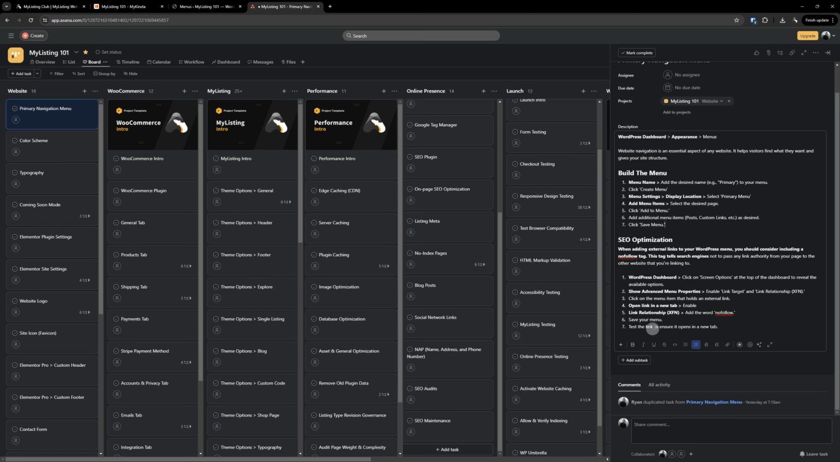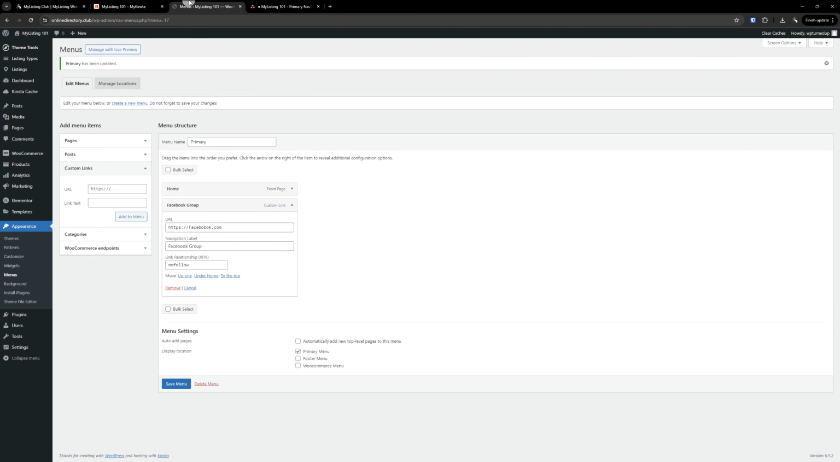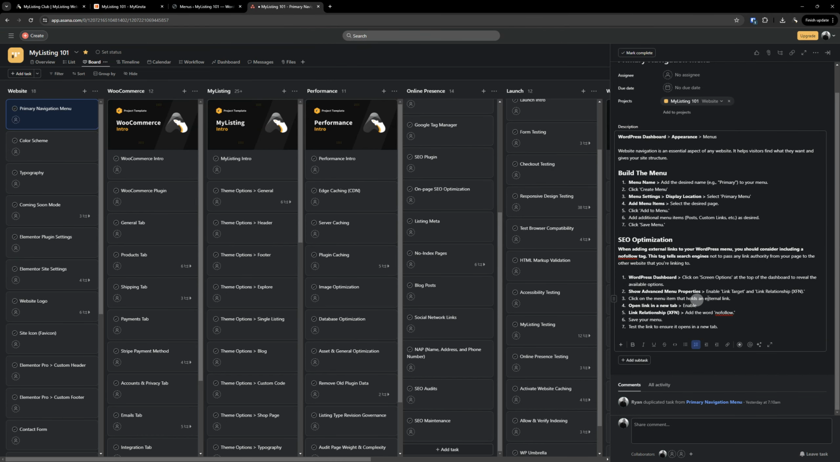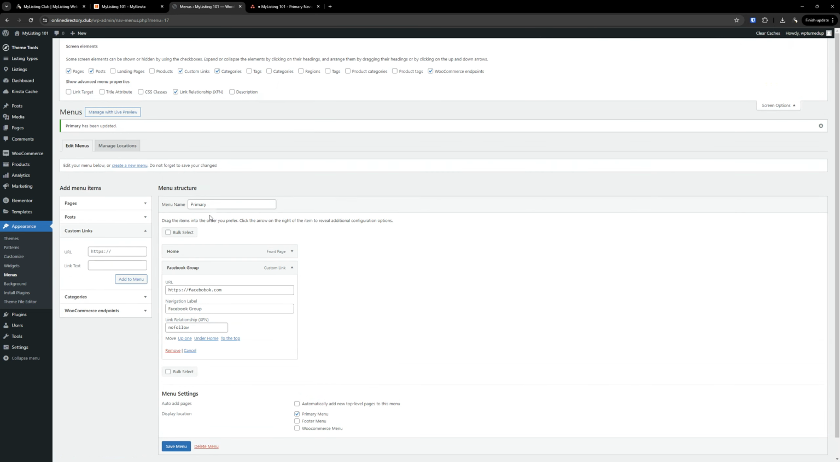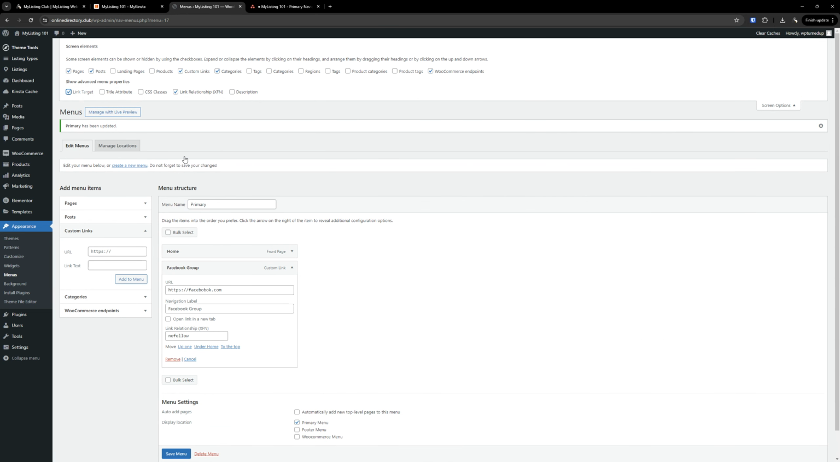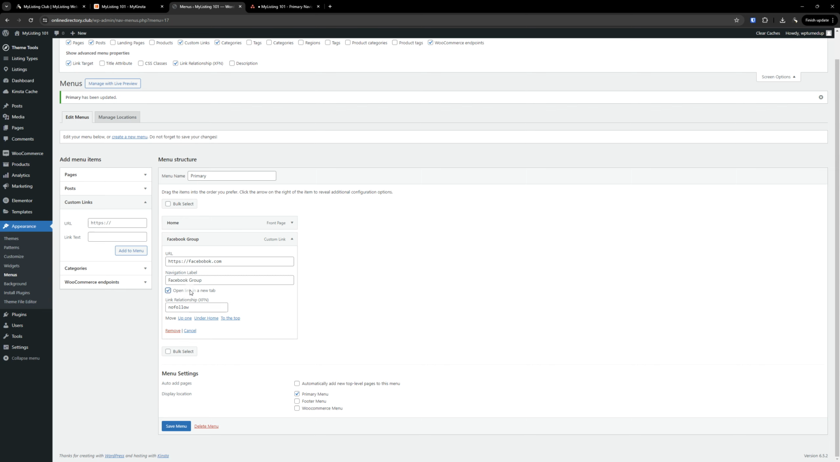Okay. And then test the link to make sure it opens in a new tab. So for that, there is another setting. Oh yeah, so there's another piece. All right, so screen options, link target. That was the other piece there. That's going to expose the option to open it in a new tab. That's a massive, important piece. So we open it in a new tab.